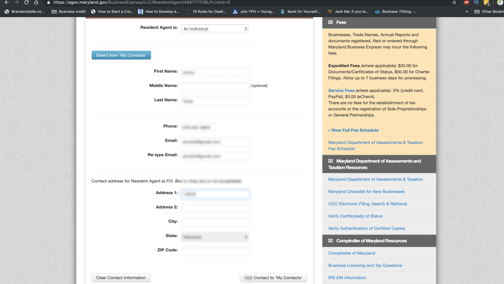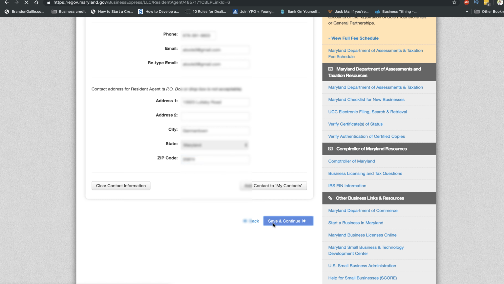Then they want you to put the address of the registered agent. And notice it says you cannot use a P.O. box. Never knew why that was, but I know in pretty much all states, they don't like you using P.O. boxes. They want an actual address. Hit save and continue.